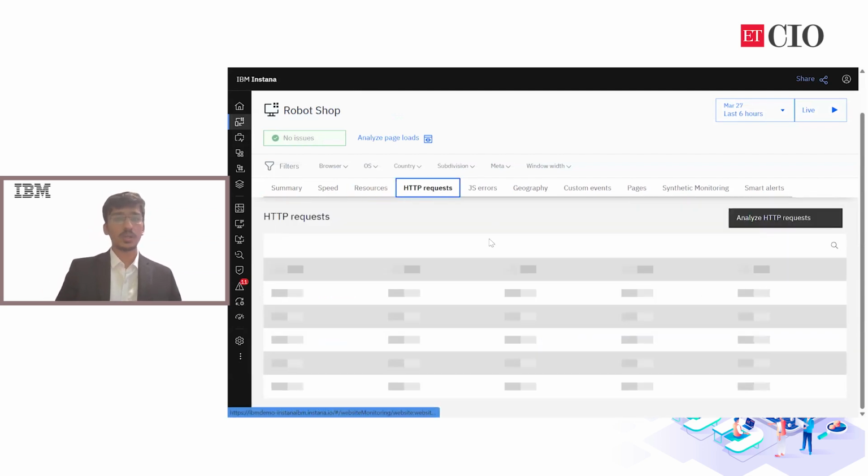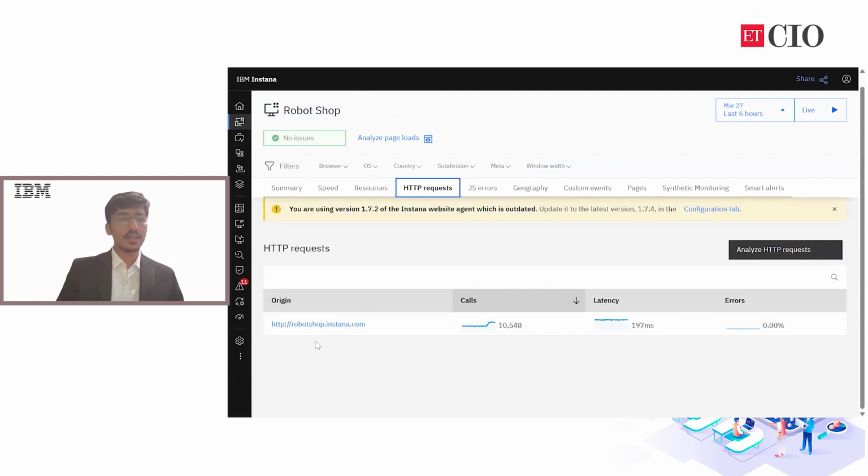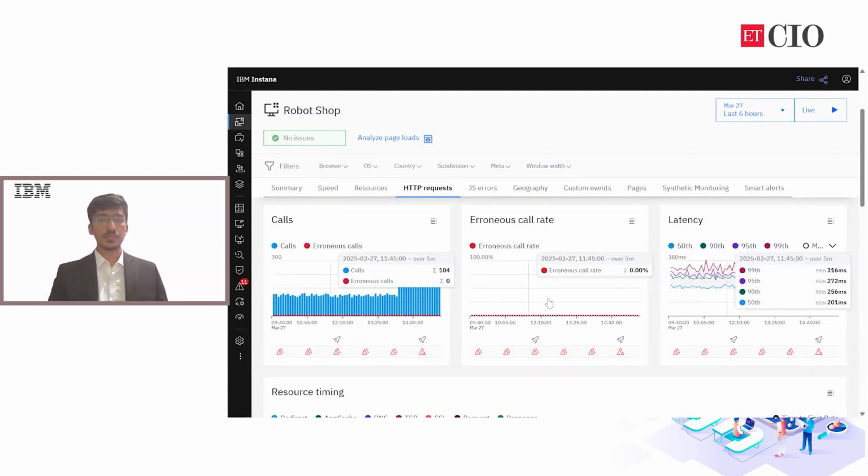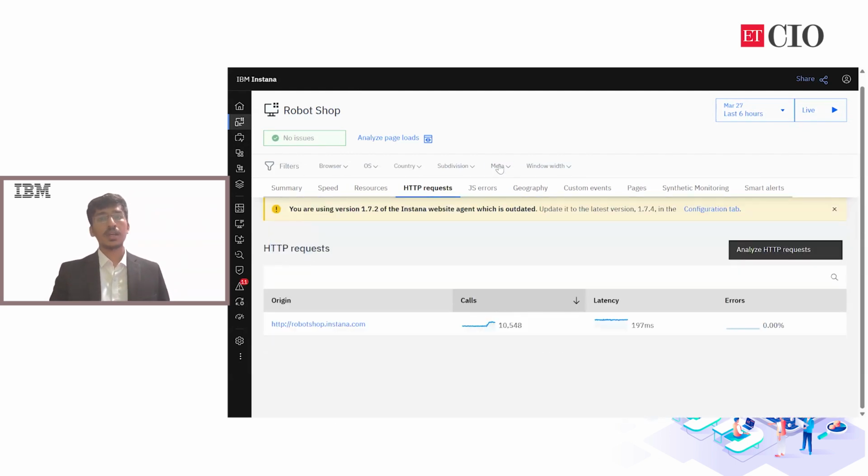And you can also drill down to different HTTPS requests that came in, and if you just look at these requests, you can do a request level analysis in terms of latency, in terms of errors that have come in. Finally, you can also look at synthetic monitoring.